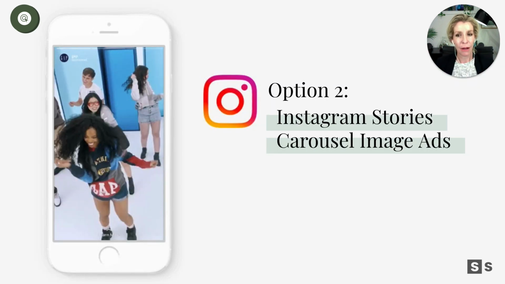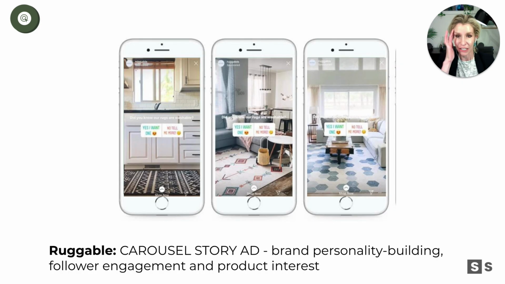Next up, another option for our Instagram stories is carousel image ads. I love this one because, again, we're telling a story. We're creating curiosity and delight, and it's really important to do so, and we can do this without a whole lot of effort. So Ruggable, an online rug company, they're using a carousel story ad. So they're using 3 images to build their brand personality, to create follower engagement, and of course, product interest.